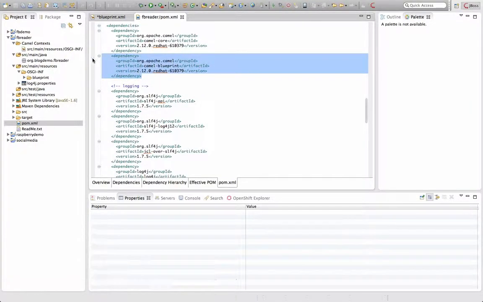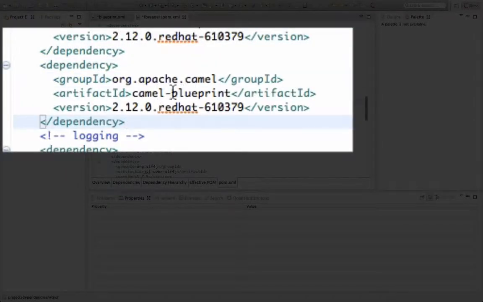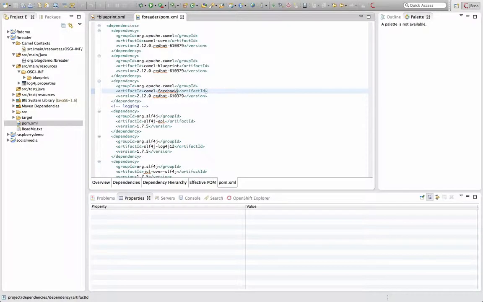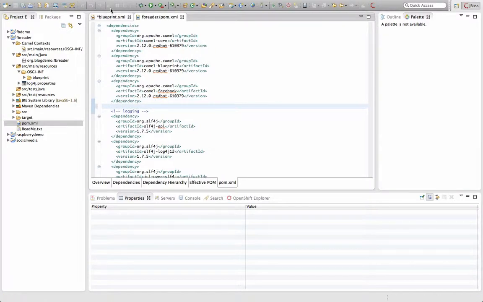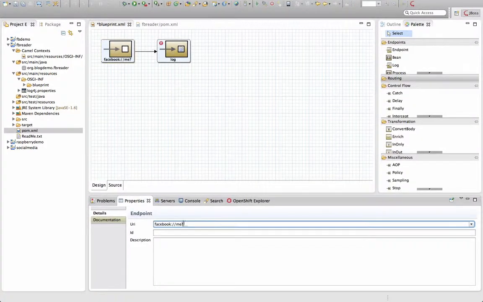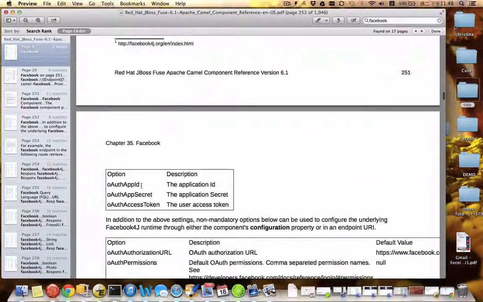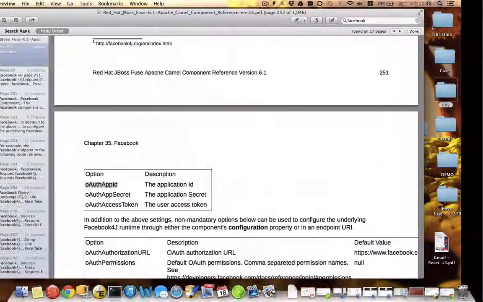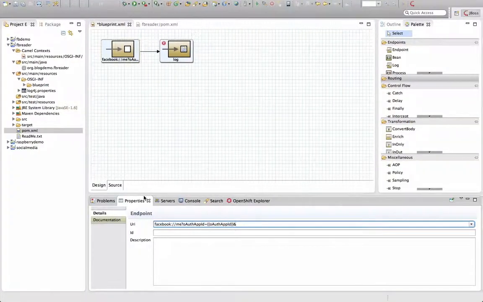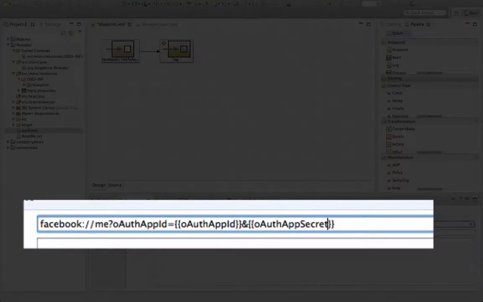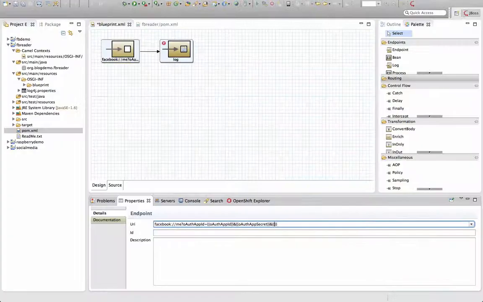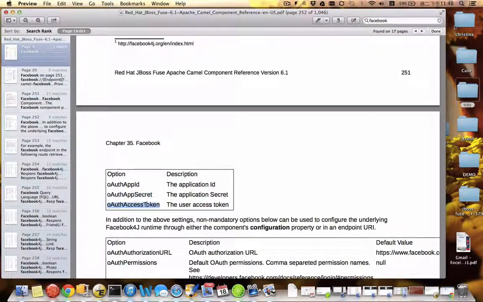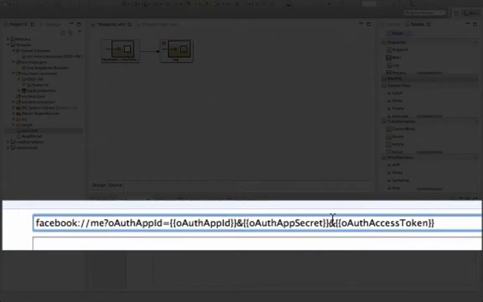Now we're going to add the dependency, and this time it's not much. We're adding the Camel Facebook dependency into the pom.xml so that it's able to find it through Maven. Now we enter the mandatory settings for Facebook. There are three of them: the application ID, the application secret, and the application access token, the authorization token.